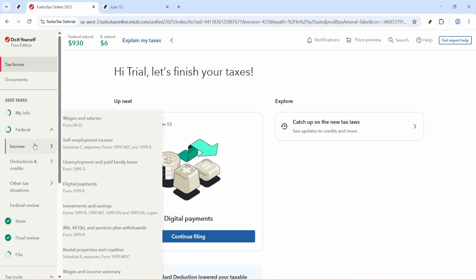You may see several categories appear in a menu, and this is the section that helps you access all of the different income types TurboTax can handle. Hovering over Income will reveal the path you need for investment-related entries. From there, click on Investments and Savings.